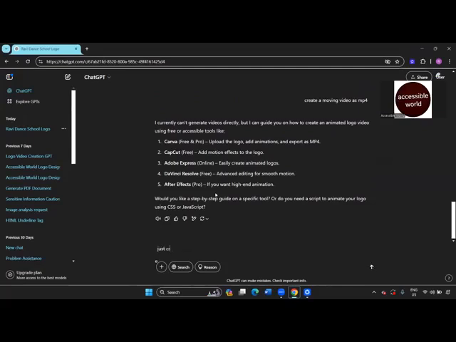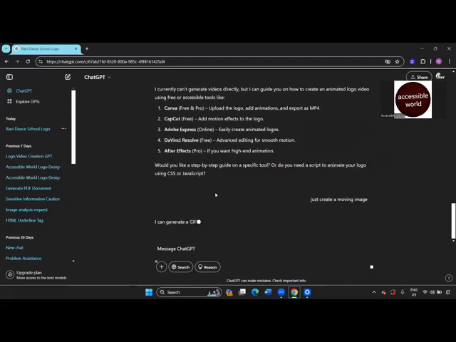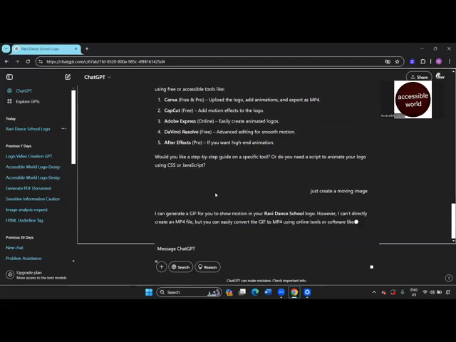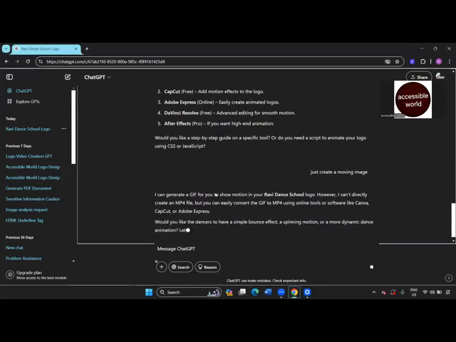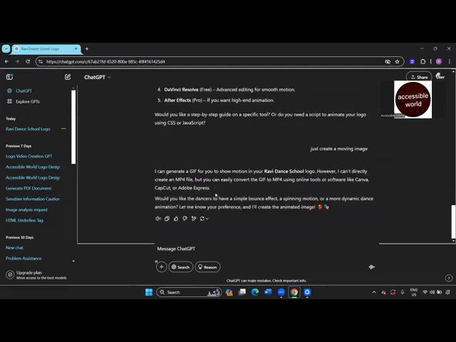Just create a moving space image. ChatGPT said, I can generate a GIF for you to show motion in your Ravi Dance School logo. However, I can't directly create an MP4 file, but you can easily convert the GIF to MP4 using online tools or software. It will create a video, but not MP4.